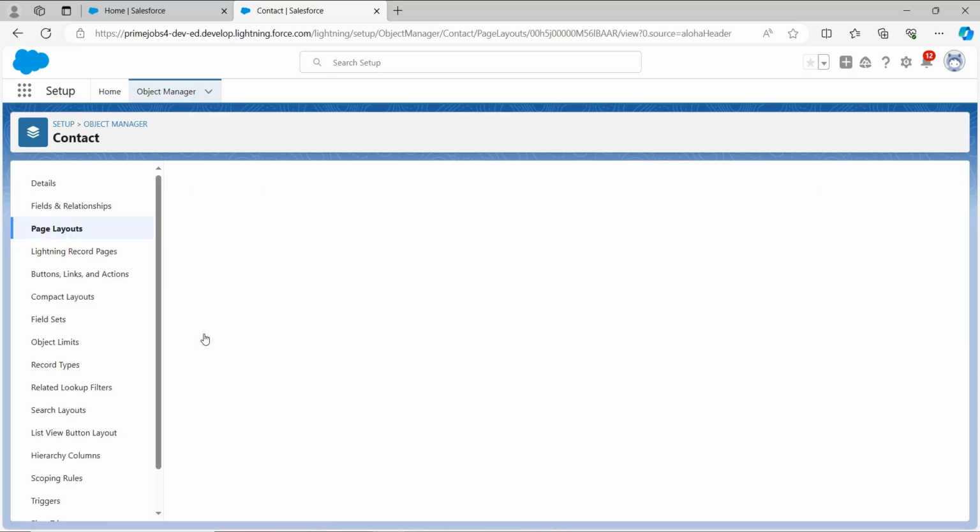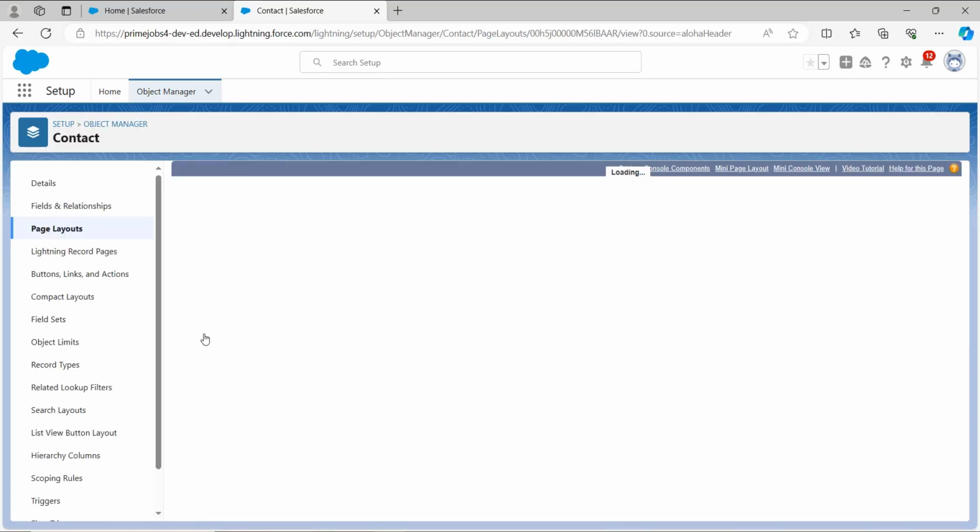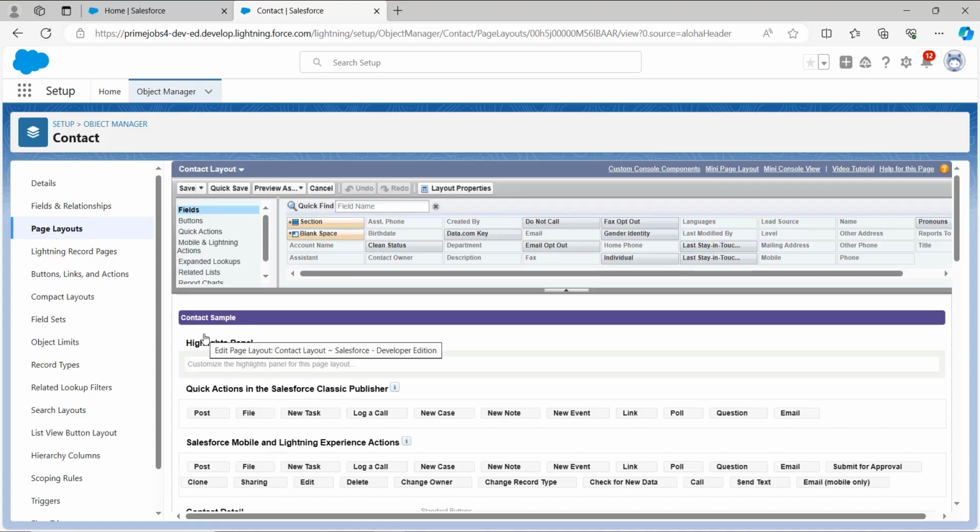Once you click on it, it takes you to the page that shows what your contact layout page should have. So here you can see that it gives a box above that has different options like Fields, Buttons, and Quick Actions. Now scroll down here.